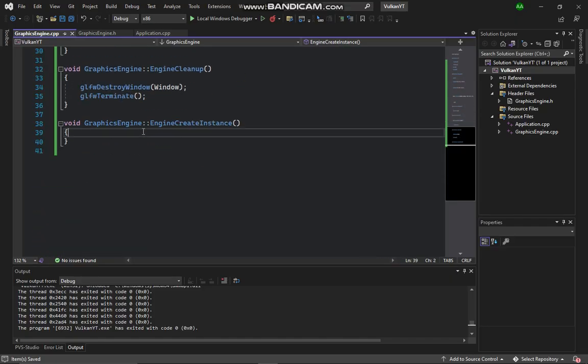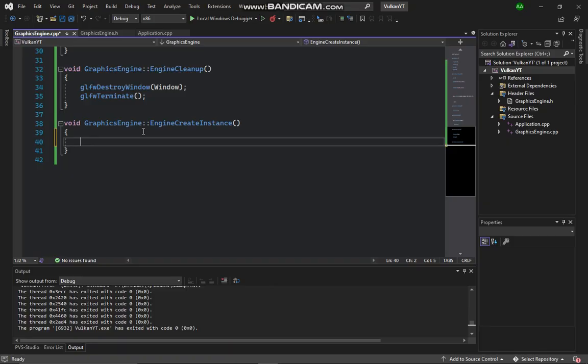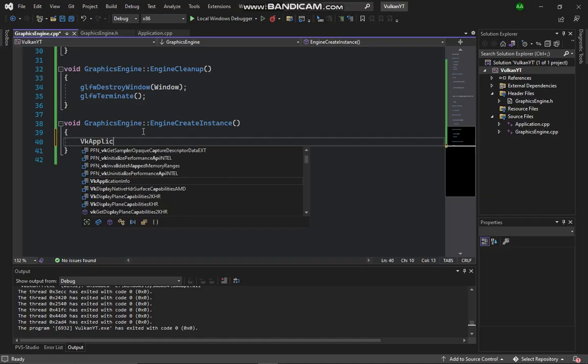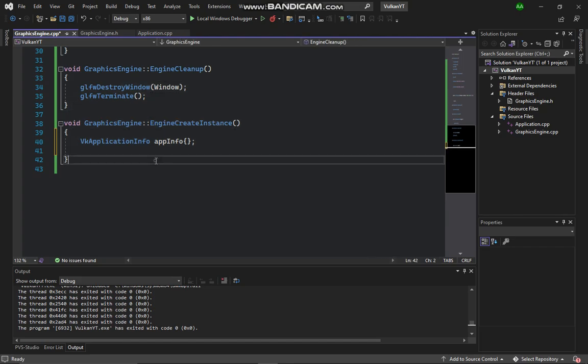Now, we'll dive into VK application info. Everything in Vulkan is about filling up structs. We'll write a lot of code, but most of the code will be filling the structs and nothing more. So let's build up our very first structure, VK application info, and app info. This structure contains all information about our application on which we are currently working, right?